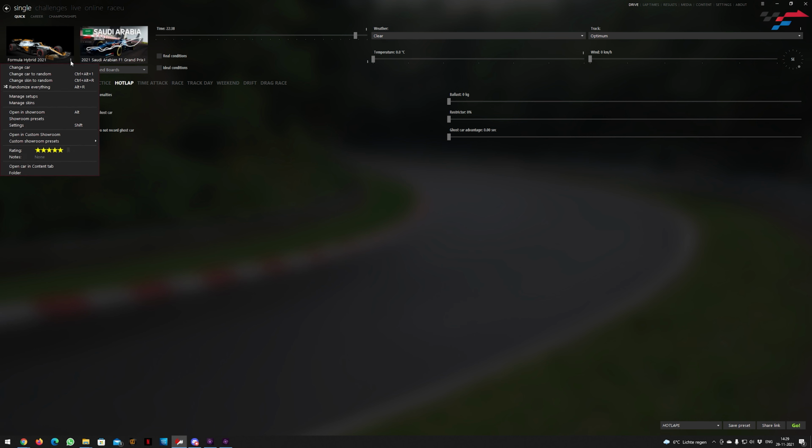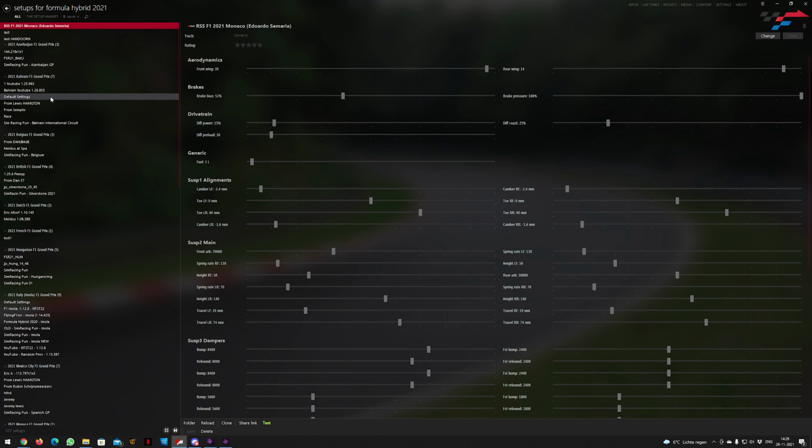When I click on it, I see all sorts of options that I can choose from, but I'm looking for Manage Setups. When I click on that, I can see all of the setups that I have for this car on my entire system. So for every single track that I have, I can see all of the setups. But I can also use this easy to use filter at the top.